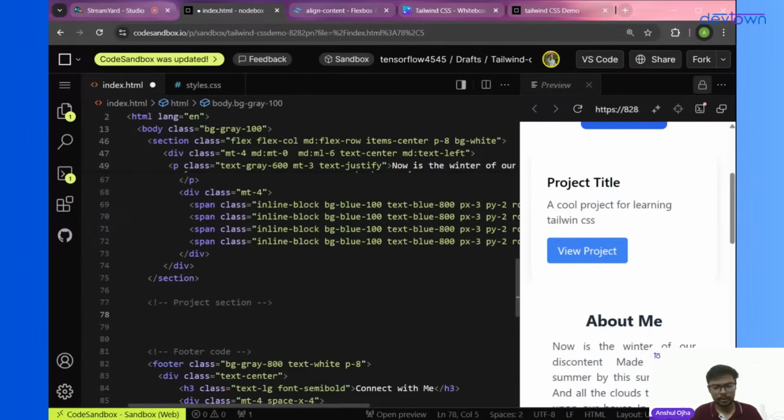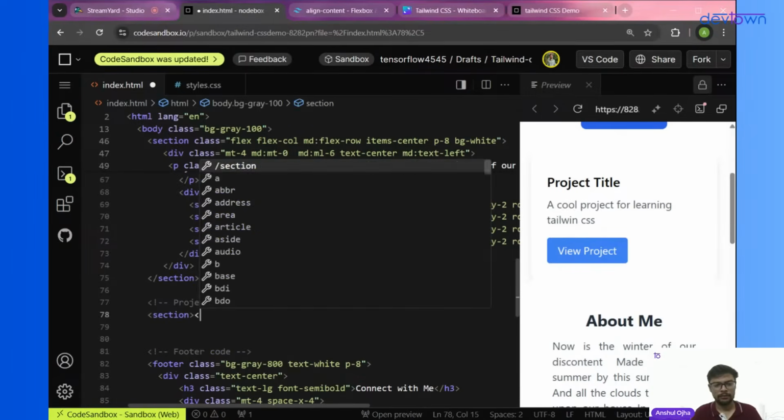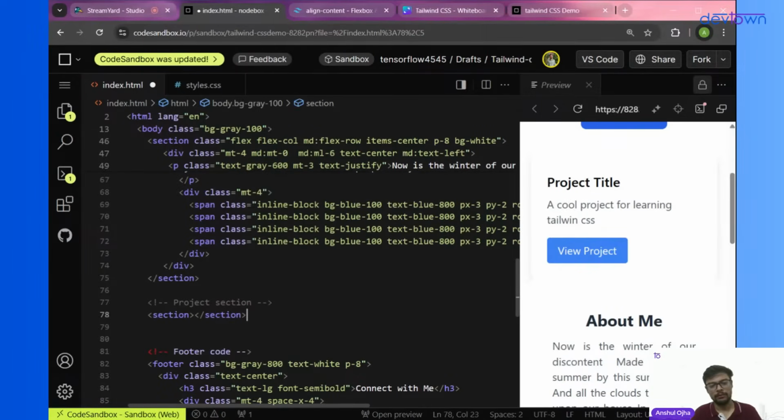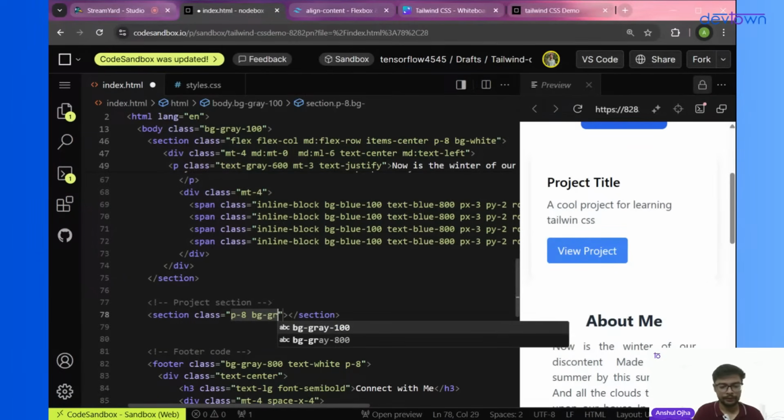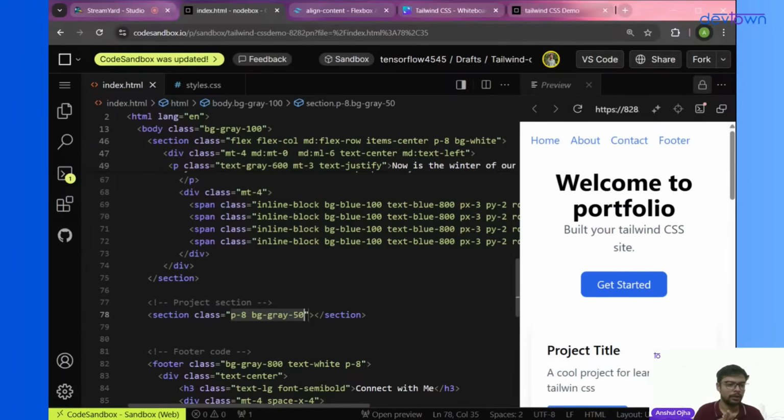Okay, fine. So let's move to my project section. I will create a section tag. Okay, so this is my project section, and I will get into grid from here. For now, the outer class will be padding of 8 as well as a background of gray 50. Okay. This will be my background.